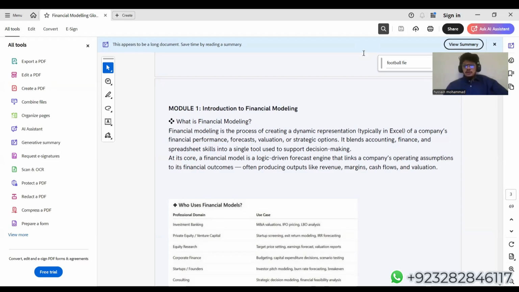Today's class is all about introduction to financial modeling. Before you deep dive into topics like WACC, discounted cash flow, adjusted present value, precedent transaction valuation, beta calculation, beta drifting, you have to understand what is financial modeling.